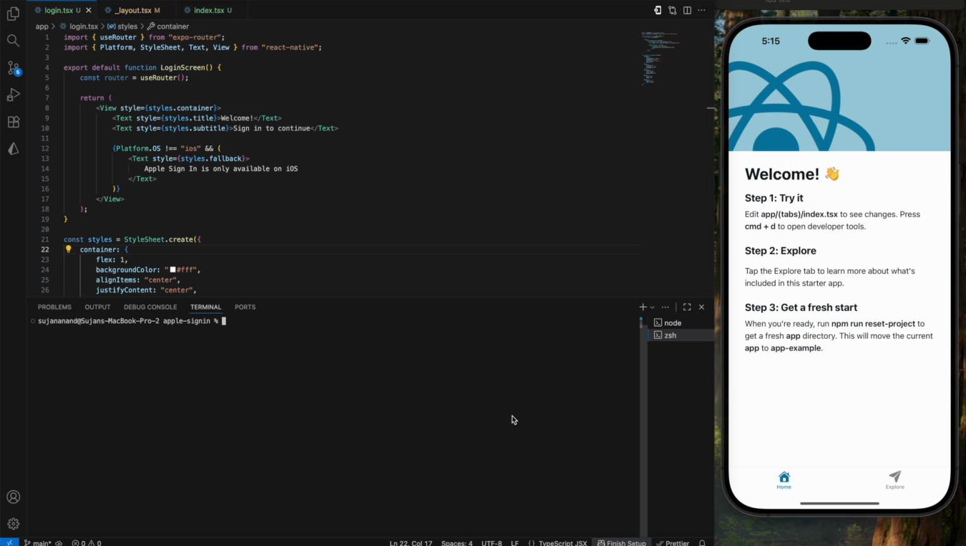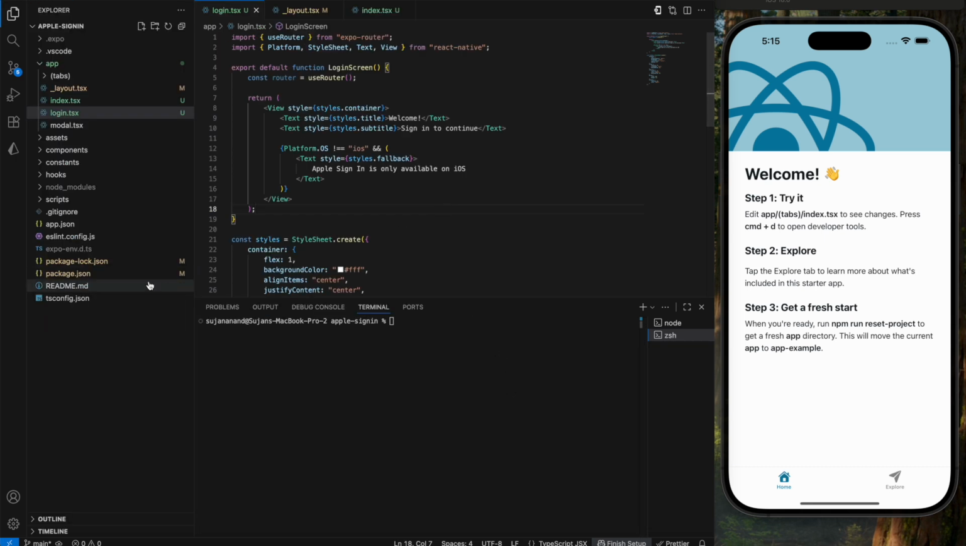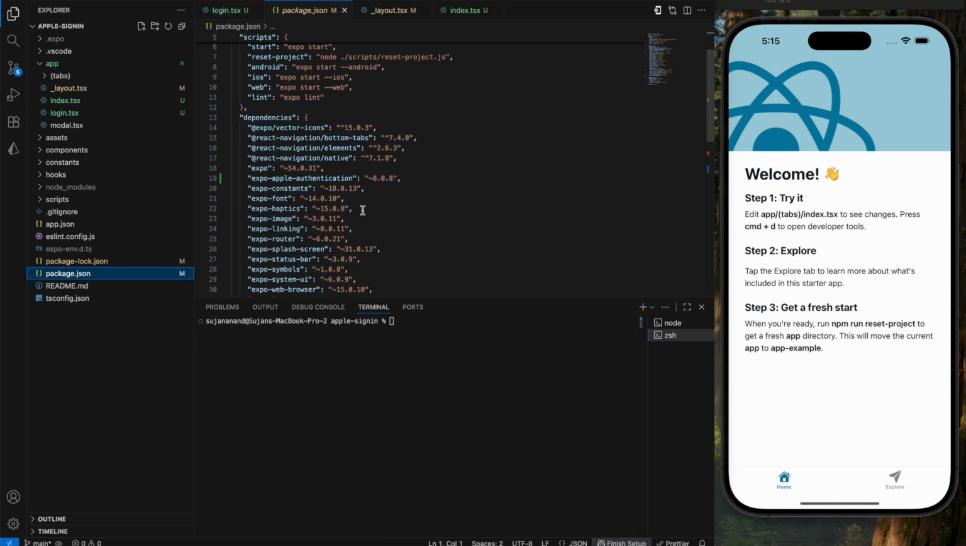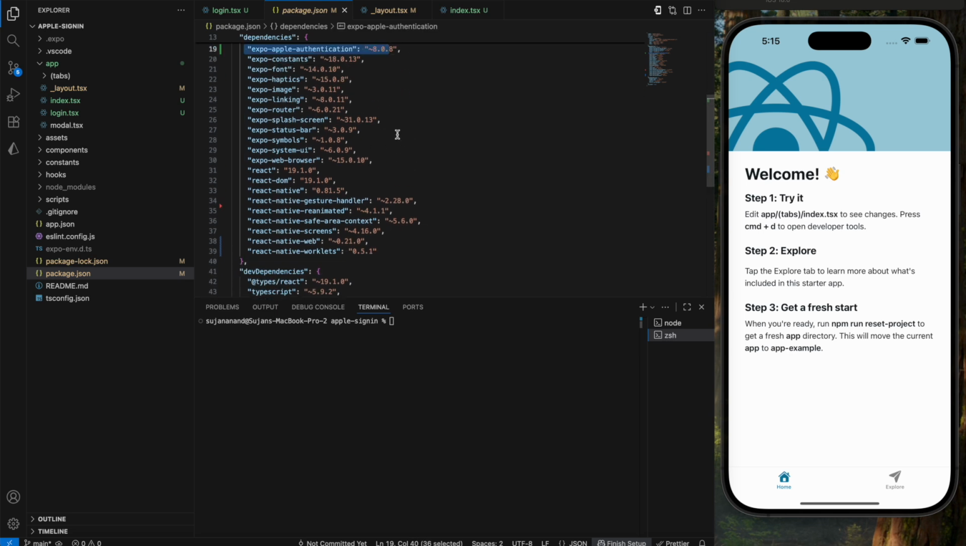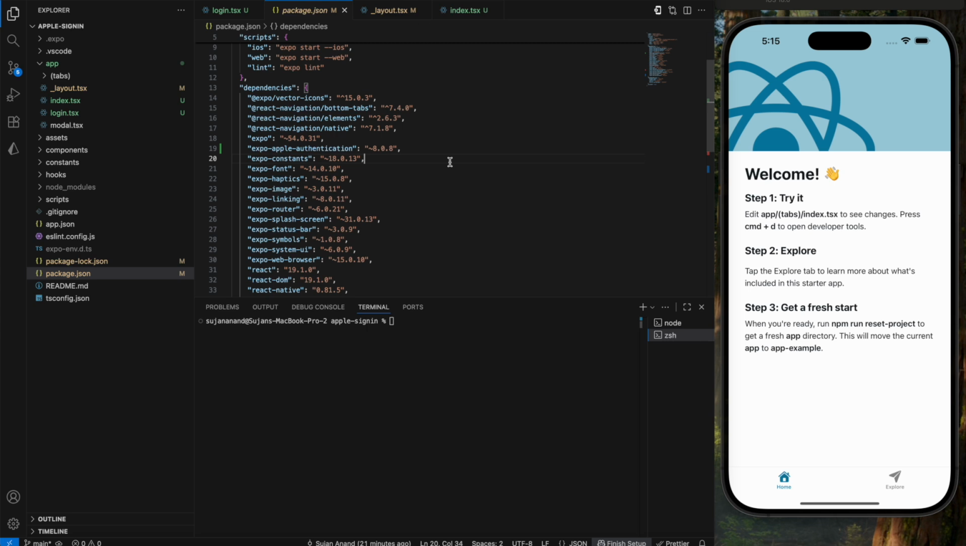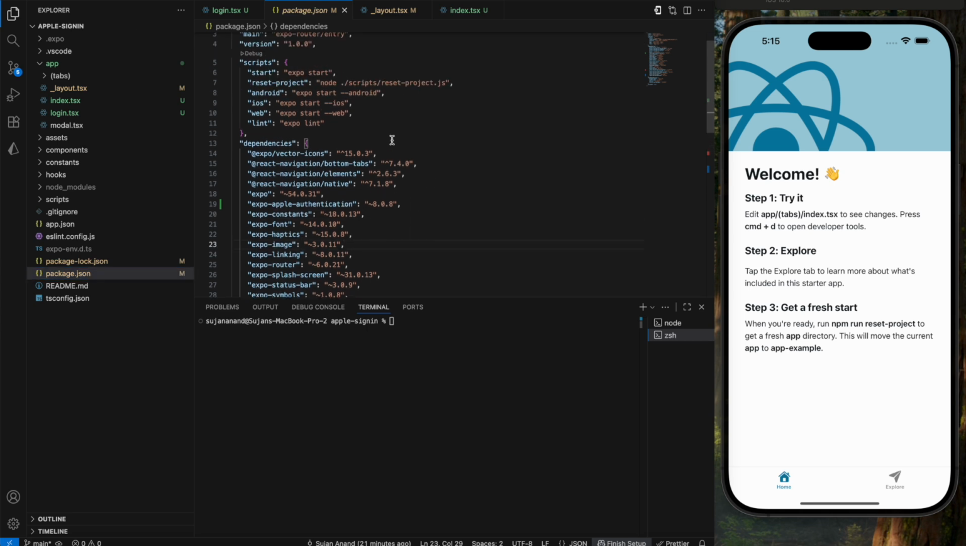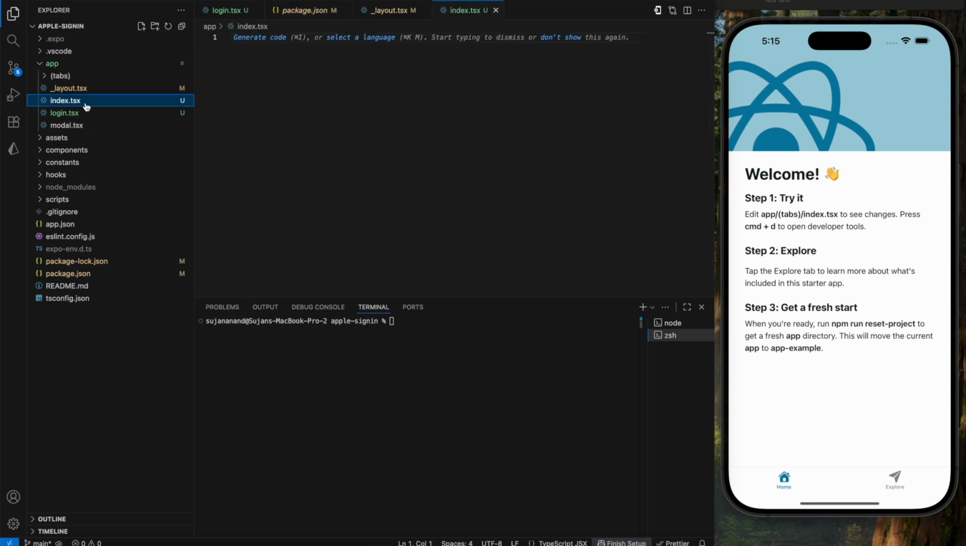So let's get started. Initially I've opened my VS Code and I've created a fresh new Expo managed project. And these are the dependencies I've installed as of now. So you can try to install your expo-apple-authentication. And I think these things are already installed by Expo once you create a project. So that's it about the package.json file, and I've created a fresh new index.tsx file. That's going to be the main entry point for this specific application.